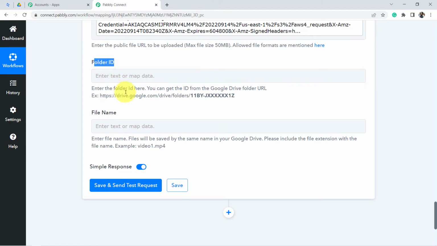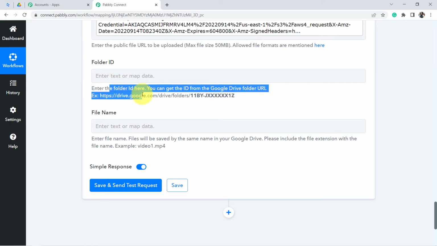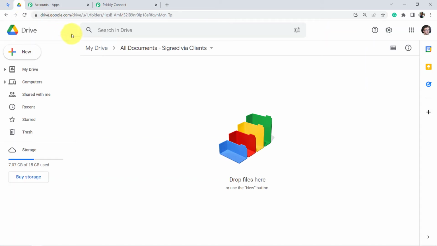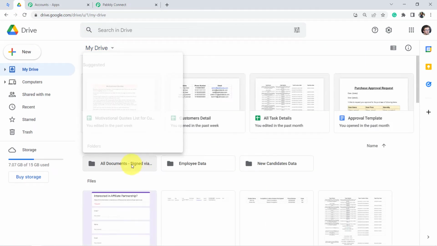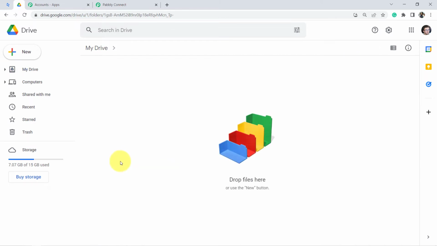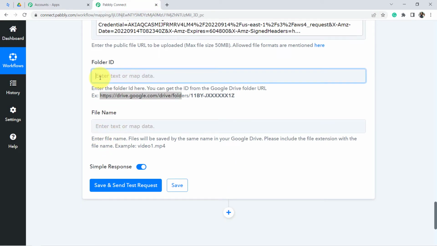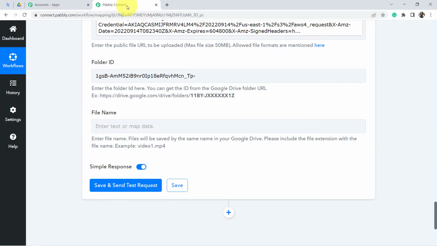Now it is asking for the folder ID. Enter the folder ID here. You can get it from the Google Drive folder URL. Example is this. Let me show you my Google Drive, and this is the folder which I have created, all documents signed via clients, and you will find the ID exactly here. This is my folder and the ID of the folder is exactly this. Copy it, paste it here, and this is how this document will be stored in this particular folder for which we have provided the ID.